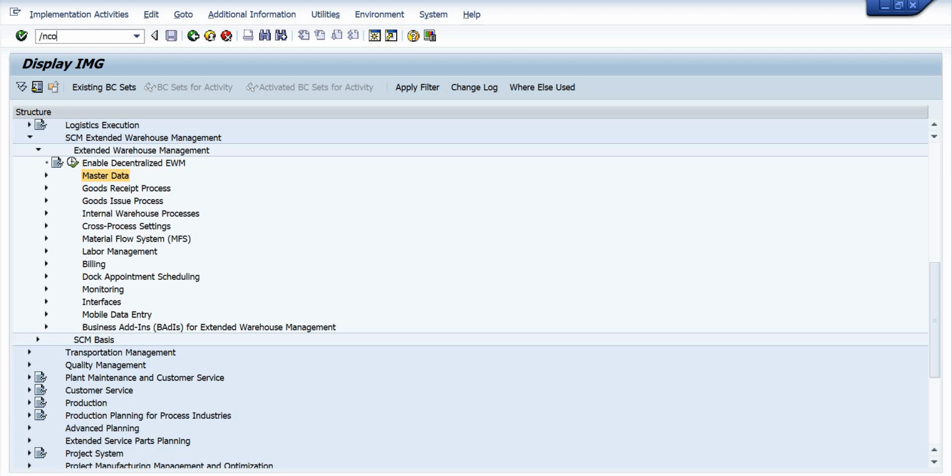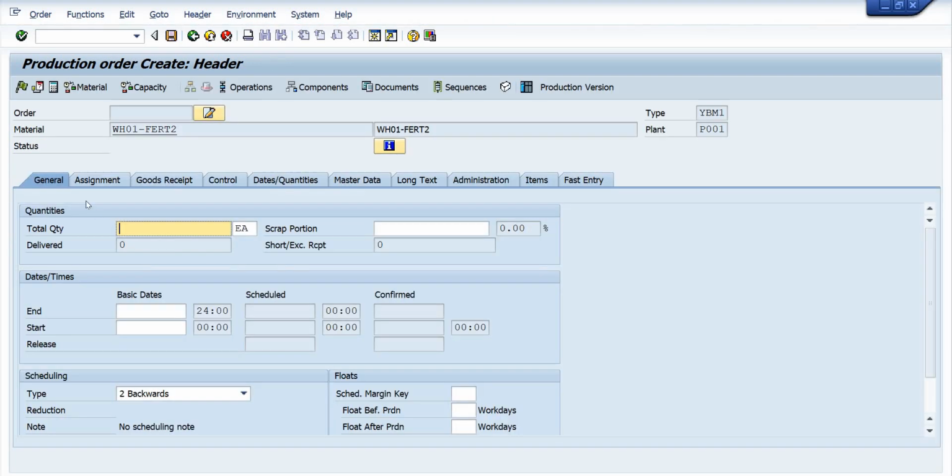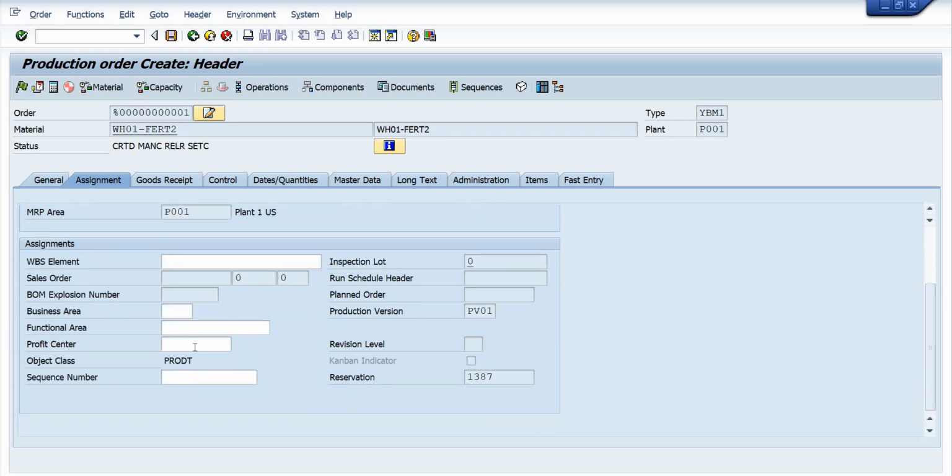To create the production order, go to CO01, give the finished material, enter the production plant, enter the order type which is standard YBM1, hit enter. Here, how much quantity do you want to produce? I want to produce 1 quantity. Select the scheduling type as current date, hit enter. You can ignore the warning message. In the assignment, you need to make sure your profit center is maintained. In our case, I am using the SAP dummy profit center.